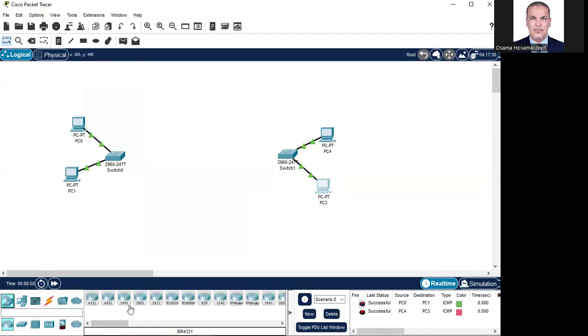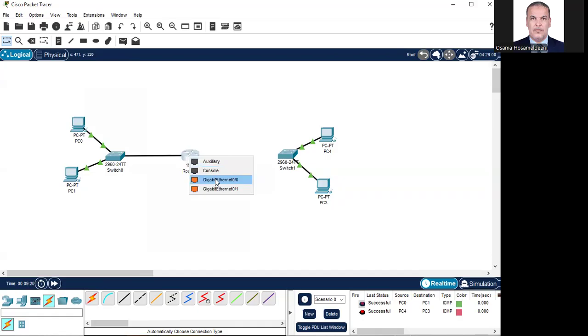We click on the routers and we get this 1941 because it has two interfaces, and we connect using our direct connection. And if you want to change the interface, for example, you click on this red rectangle, and you can change which gigabit Ethernet you are going to connect to.